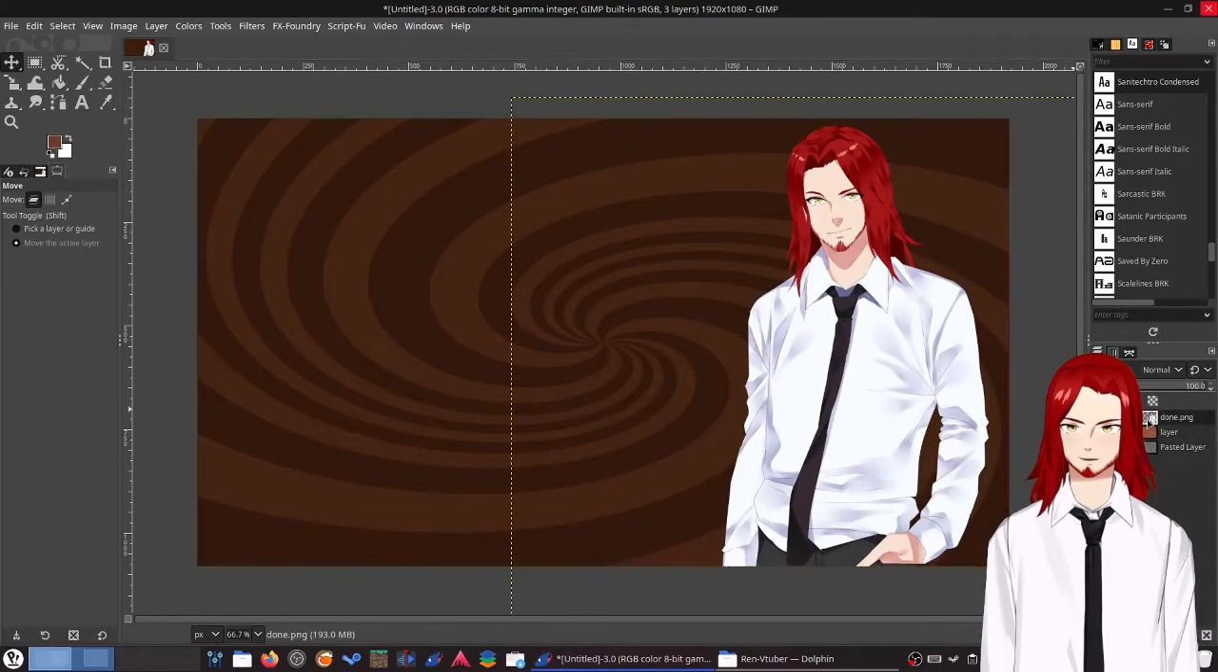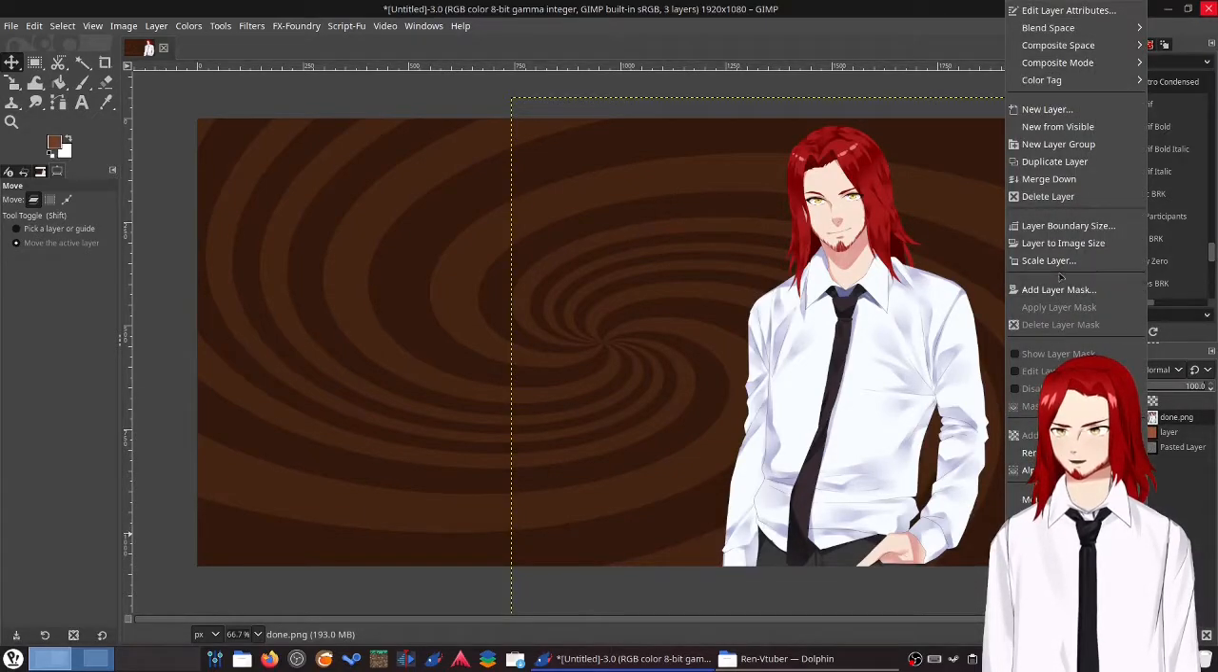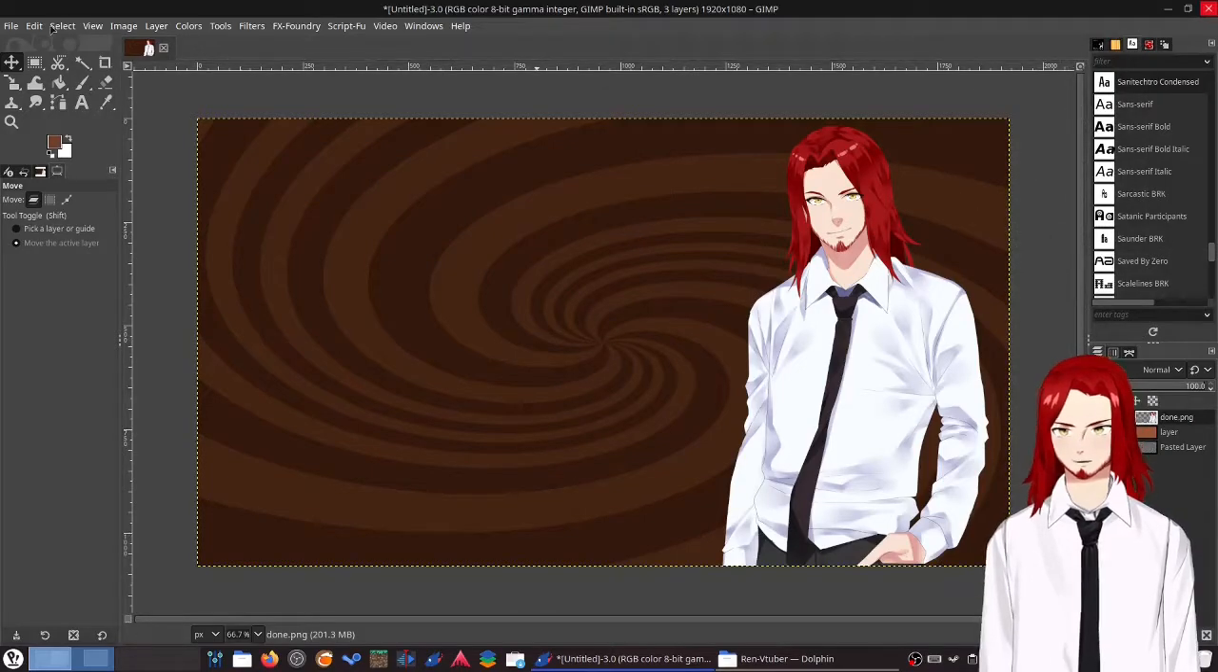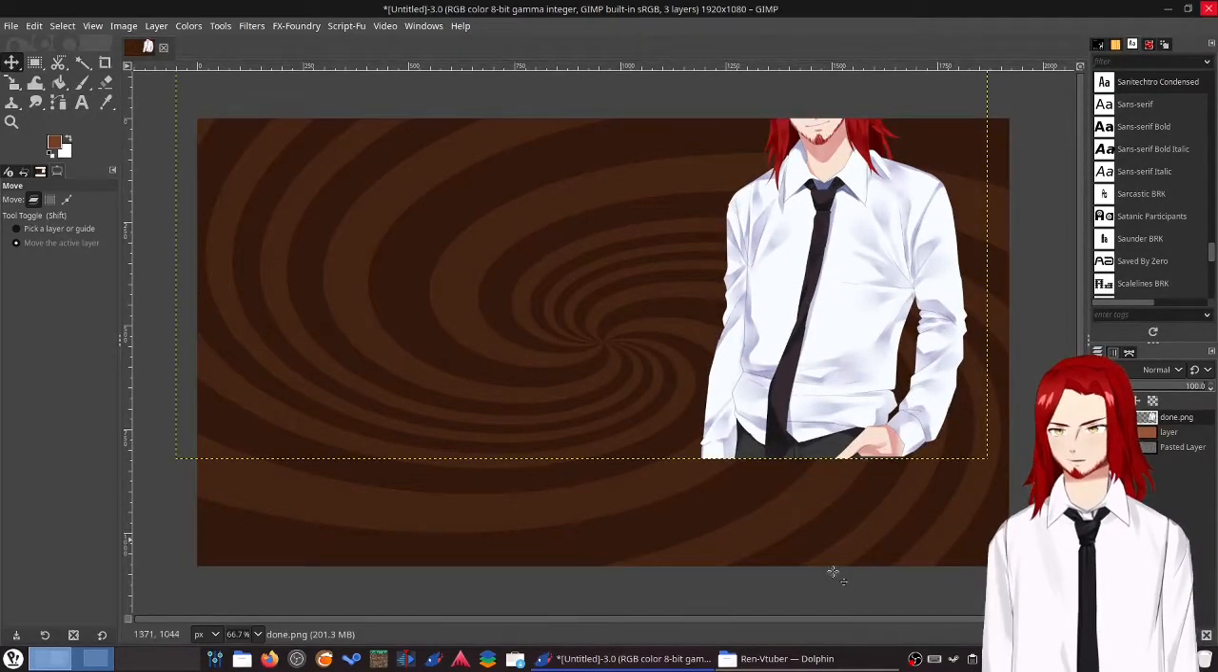There we are. So now if you notice this yellow border around stuff, that is the size of the layer. As long as this yellow border is here, everything within that yellow border is editable. You can change this by right-clicking it and choosing layer to image size. But if you do that, and I move him, the part outside the yellow border is cropped and it is no longer accessible.